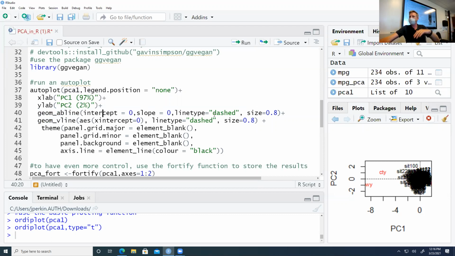The line type is dashed, and the size of the line, you can make it thicker or thinner by changing this size, okay? And then for V-line, here we need to tell it an aesthetics argument where we want it to have an x-intercept of 0. So we want it to go through the x axis at 0 and then go vertical from there. Line type is the same, dash size is the same, okay?